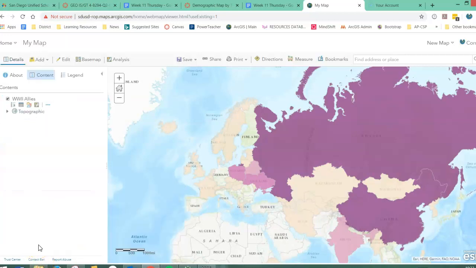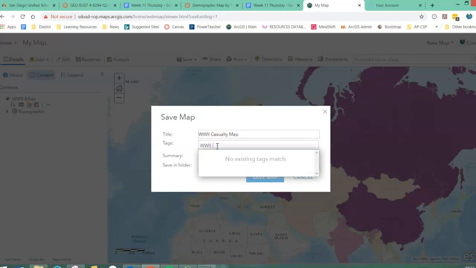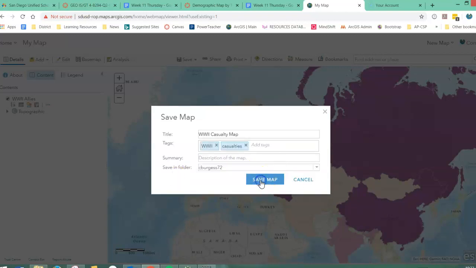So now I've actually just created the one layer of my data. And I've just created the allies. So I want to make sure to save it. So I'm going to save my map. And I want to make sure I call my map WW2 casualty. And then the tags here would be WW2 and maybe casualties. This is just so that we can look it up if we need to. And I'm just going to save my map here.